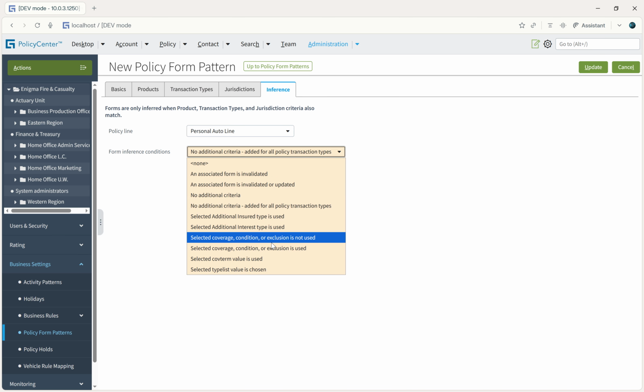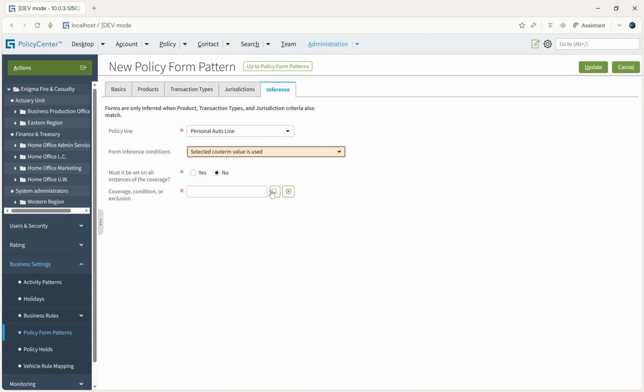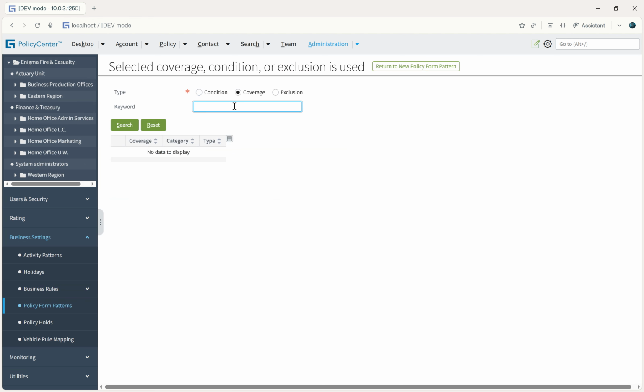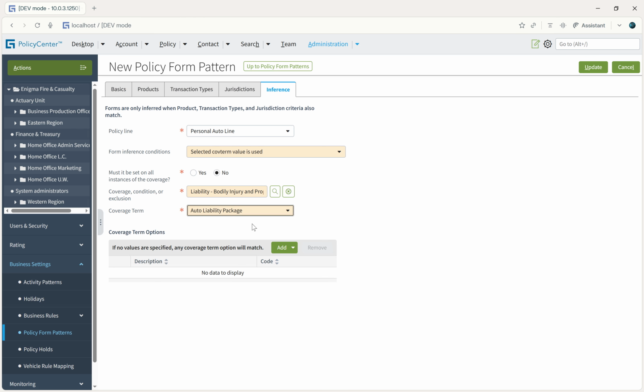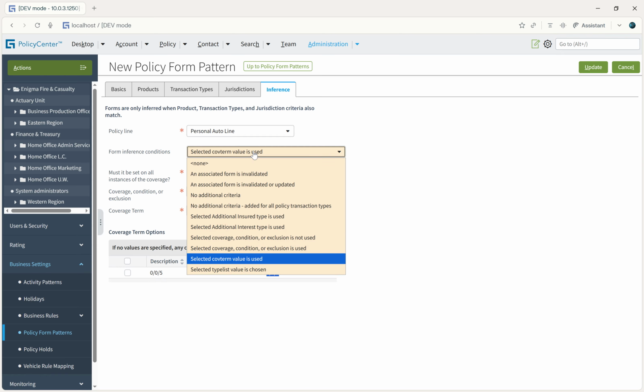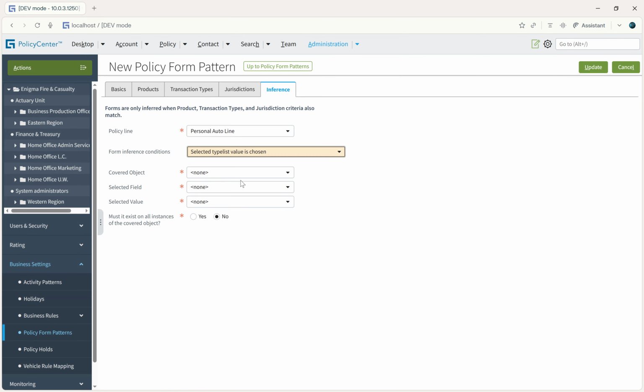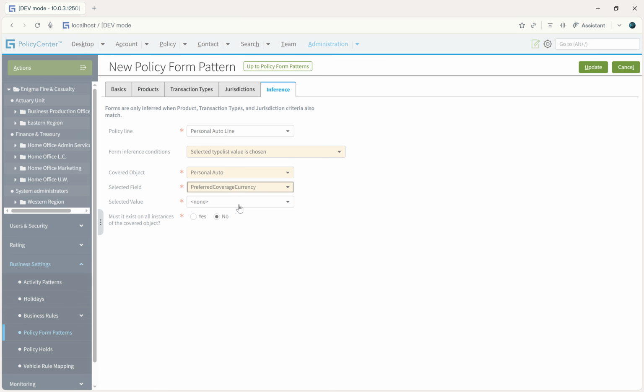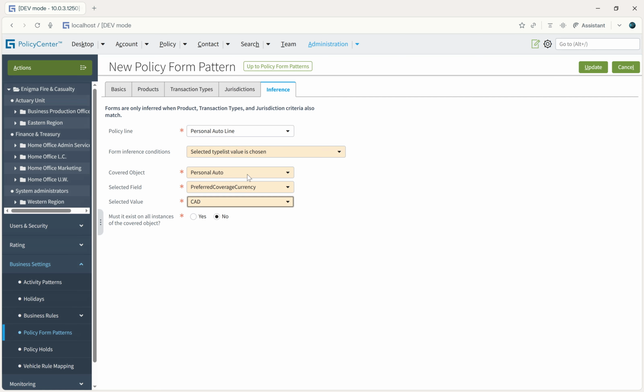Additional insured, additional interest, selected coverage. Selected cov term we also have. Let me go with liability only. Select, yeah, any coverage; anything we need to add. Whenever this cov term is there, then only this form will get triggered. Any selected type list also. For personal auto, we can say preferred coverage currency, CAD. For all CAD coverages, this form will trigger. So like this, we can configure any form which requires only that a coverage exists.